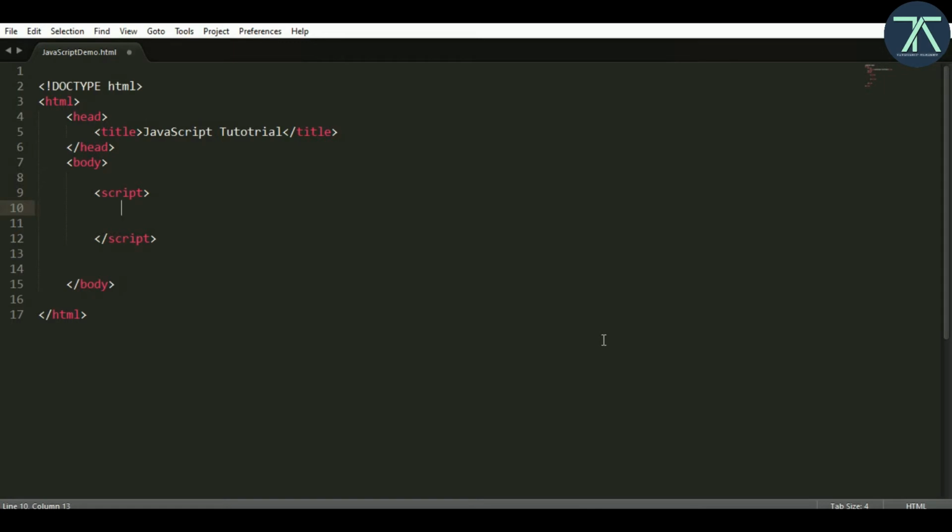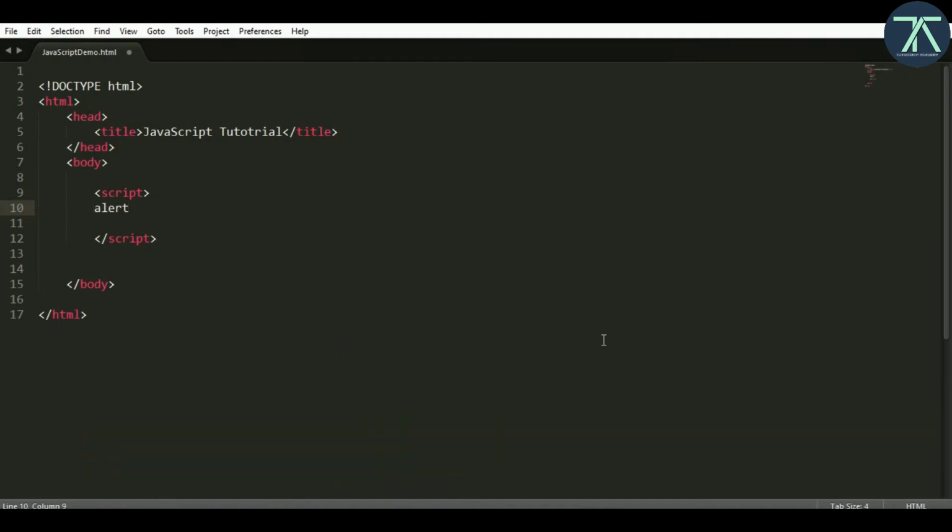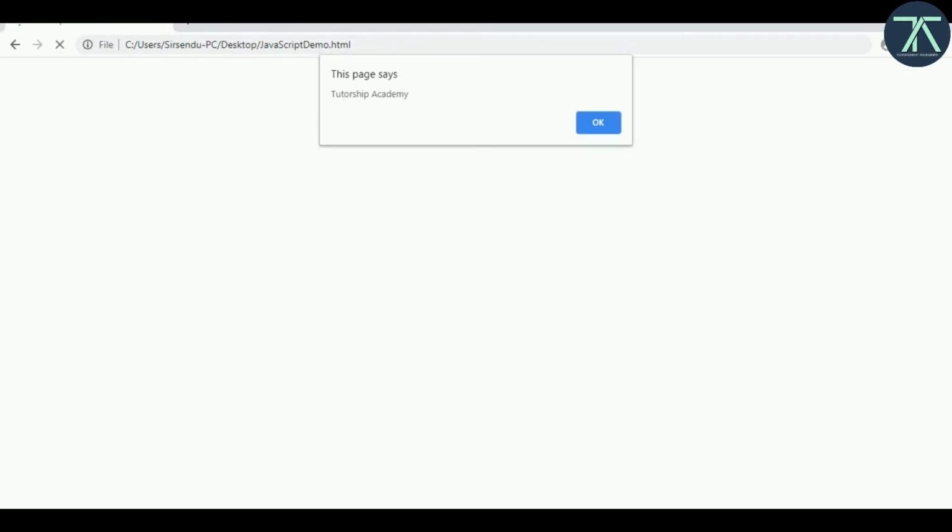So the first method is alert. You can write it window.alert, but for simplicity we'll write only alert, and after that in a pair of parentheses we are going to write some text like tutorship academy. If I save and go to my browser and refresh it, you see a pop-up came and it says that this page says, and our text tutorship academy. Whatever text you give will come over here, and there is a default button, that is OK.